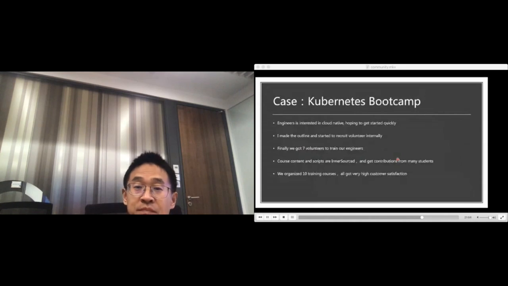Here is another case. Kubernetes Bootcamp. Because engineers are interested in cloud native, hoping to get started very quickly, I organized this Kubernetes Bootcamp for beginners. I made the outlines and started to recruit volunteers internally, because I cannot give this course all by myself. I needed volunteers. Finally, we got 7 volunteers to train our engineers.